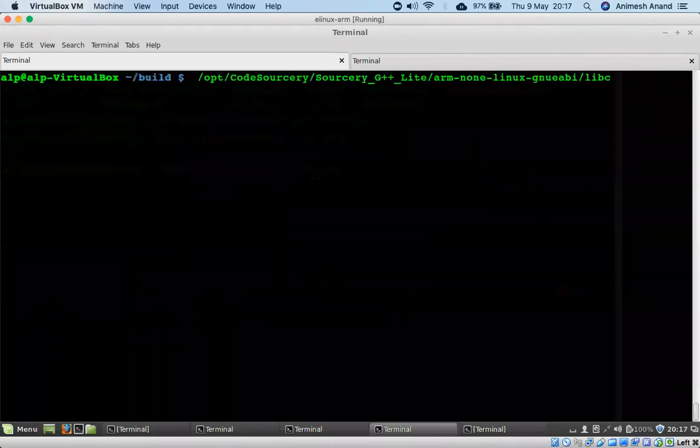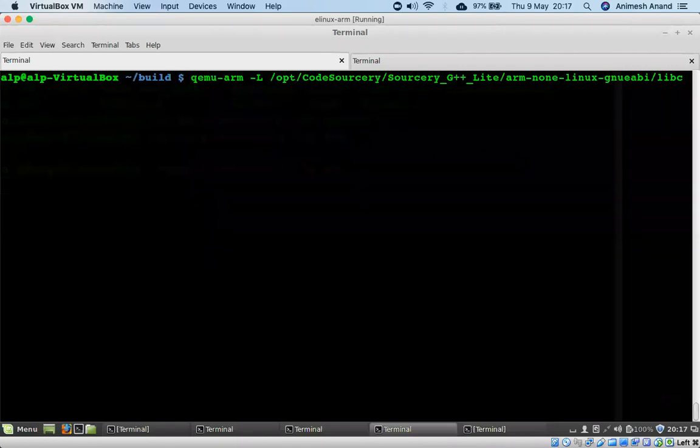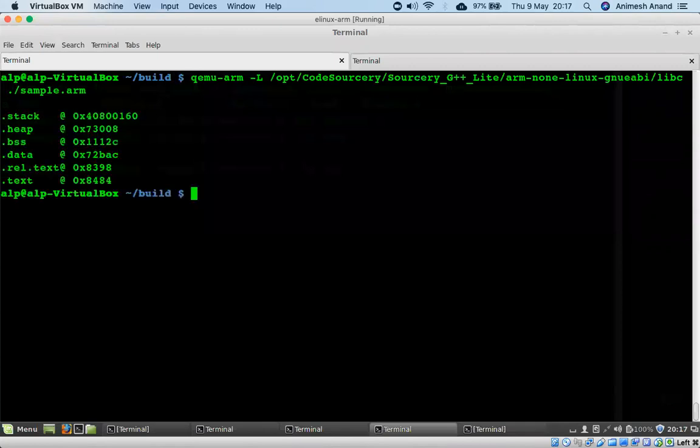So I would say ARM dash QEMU dash ARM and then dash L. Dash L means to link the path from this library, and then my actual file name, which was sample.arm file. Now what it does is it searches in the directory for the dynamic loader linker. And as you can see, the results are out. So I don't need to have ARM hardware to perform this particular test.